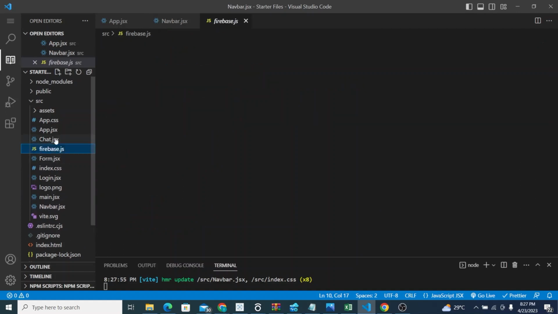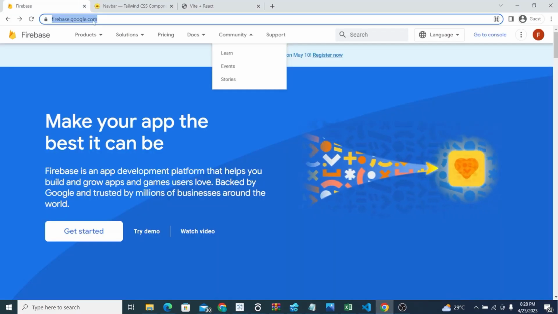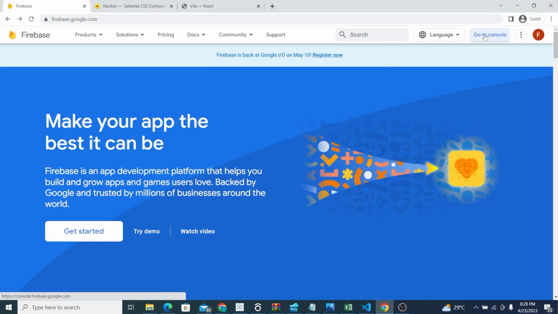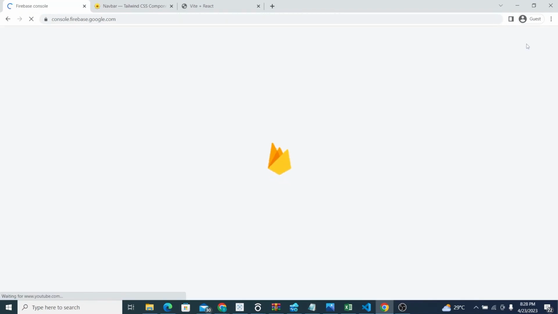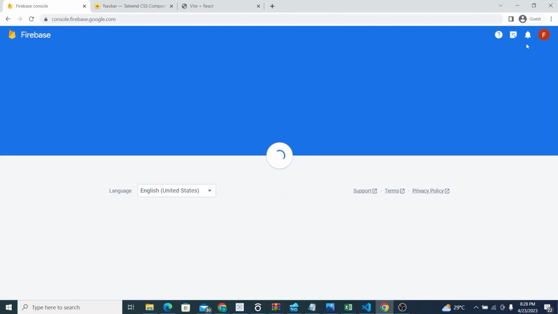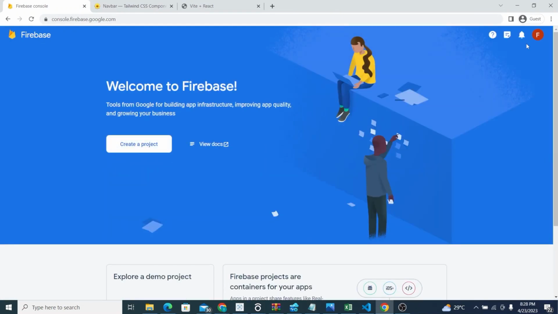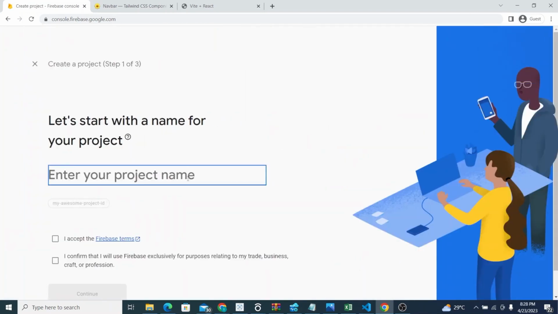So you're going to see a file called firebase.js and it's empty. So what we're going to do is initialize Firebase in this file. If you have never used Firebase before, come to this URL and click on go to console. As you see, I have never used Firebase before because I have a new Gmail here. I created a new Gmail just for the sake of this tutorial. So it's going to tell us to create a project. We're going to click on create project and call this WhatsApp clone.